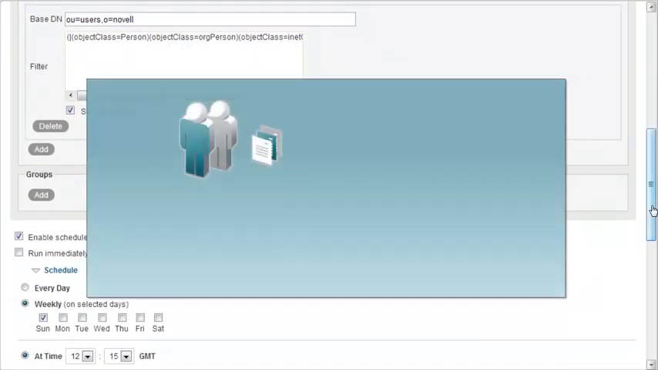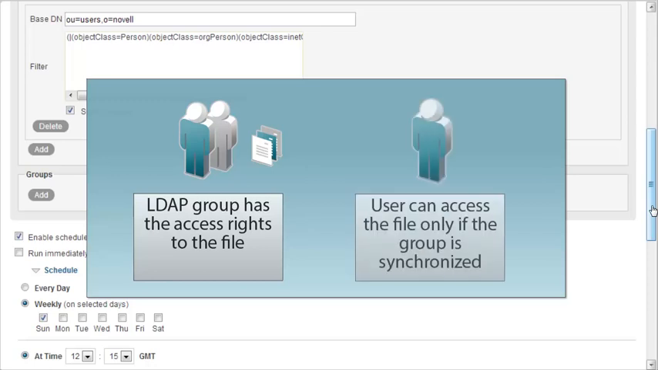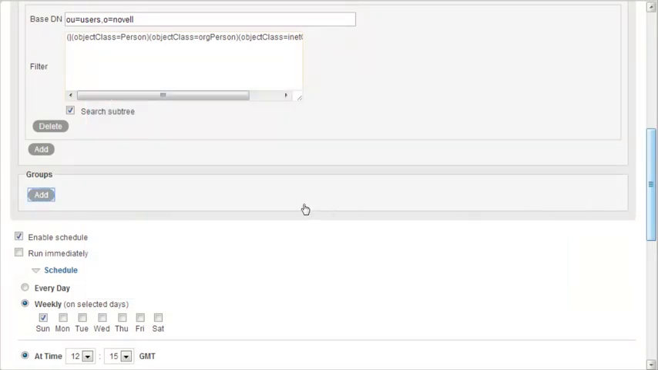Because file permissions often are applied to groups rather than individual users, it is important that you synchronize group membership to Filr in order for all file permissions to be brought into Filr. Users who have access to a file through group membership can access that file in Filr only if the group membership is synchronized. In the Group section, click Add.